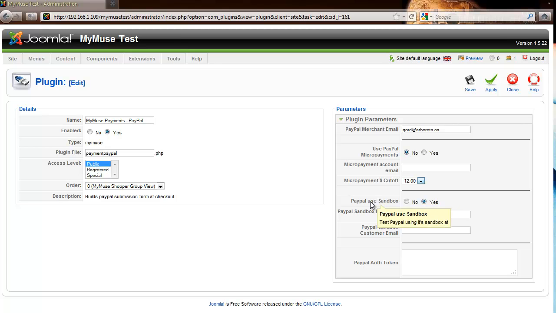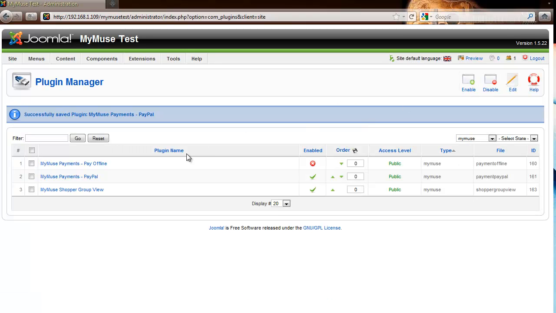You can also test the site using the PayPal sandbox. Here you'd click yes and put in your PayPal sandbox email. You can optionally enter the customer email that will show up. If you use the PayPal authorization token, you can enter it here. Save your changes, and that's our PayPal plugin.